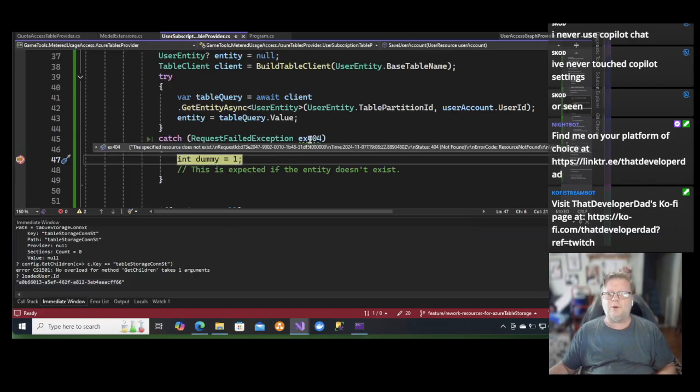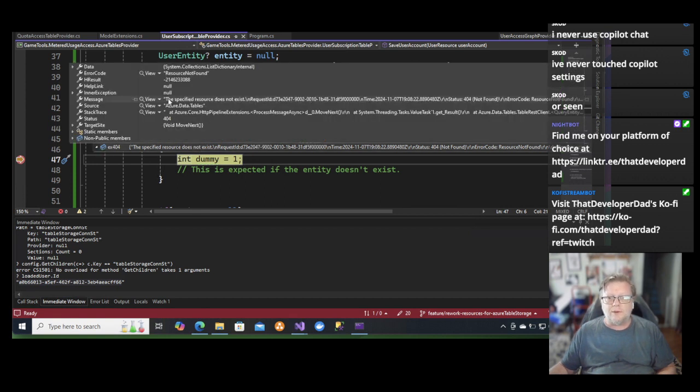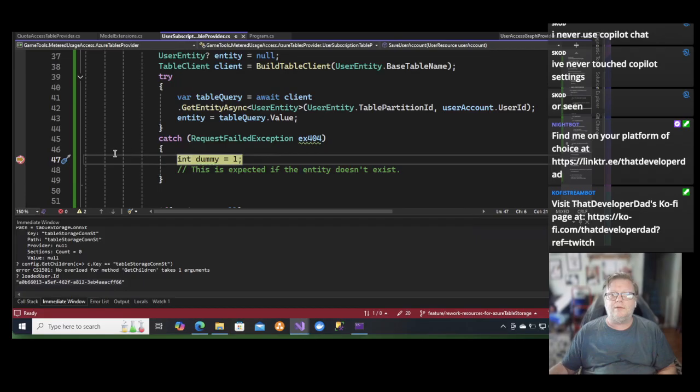So let's take a look at what we've got here with EX404. Specified resource does not exist. Yeah. 404 not found. Error code resource not found. I don't have an inner exception. It's just a resource not found. So that's fine. That's okay. I can get rid of that dummy.